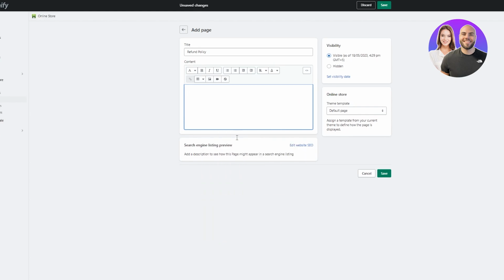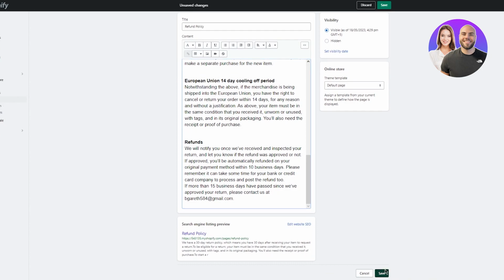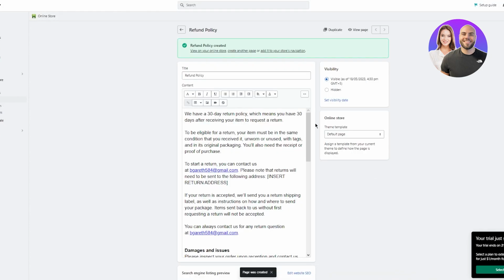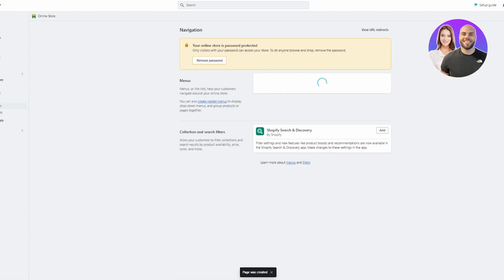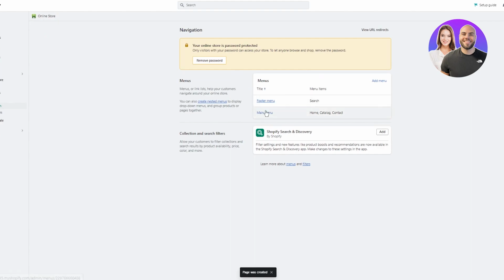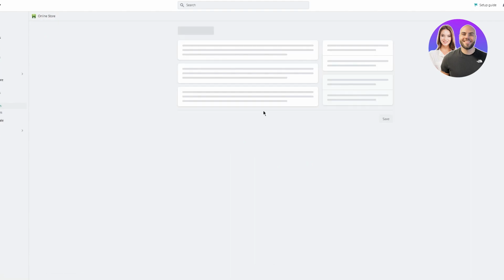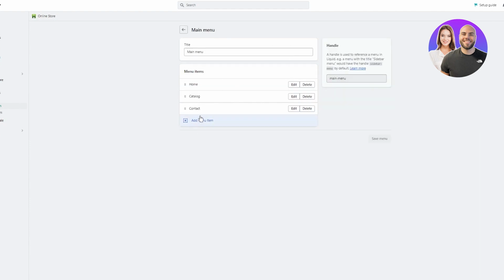Okay, here we are, paste. There we go. There's our refund or return policies. Obviously, we've just created pages. Now we're also going to go ahead and add them into our navigation. So we're going to go into navigation, and you can add them in your main menu or your footer menu, whatever you fancy. I'm going to add it in my main menu.